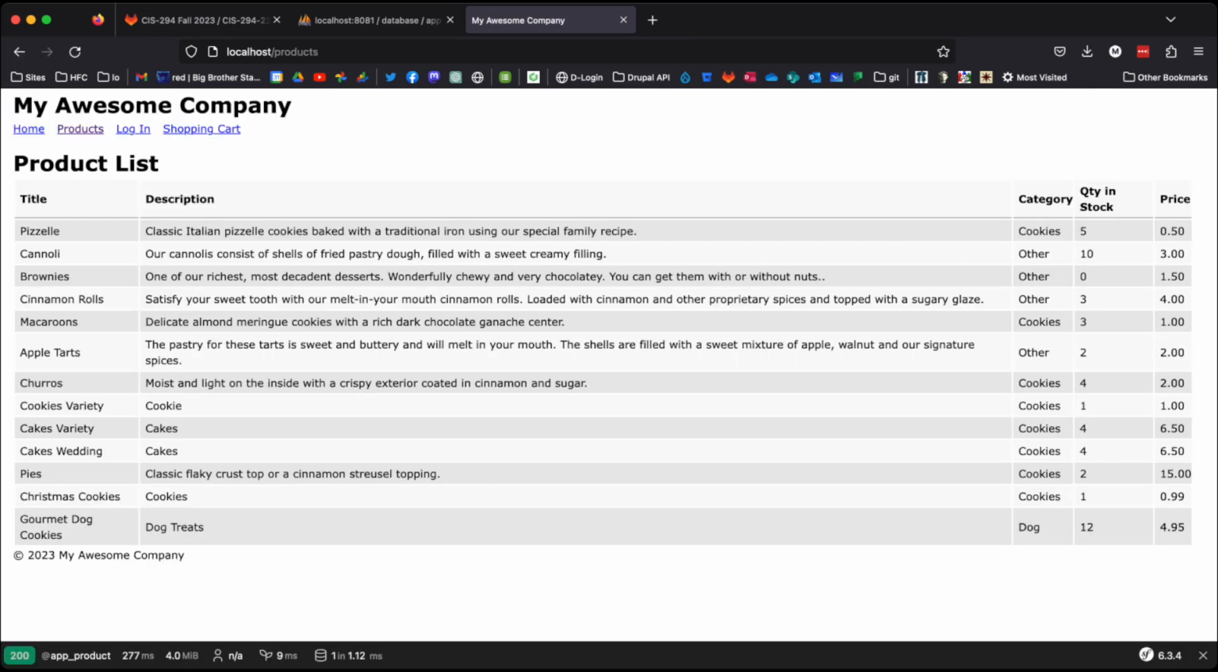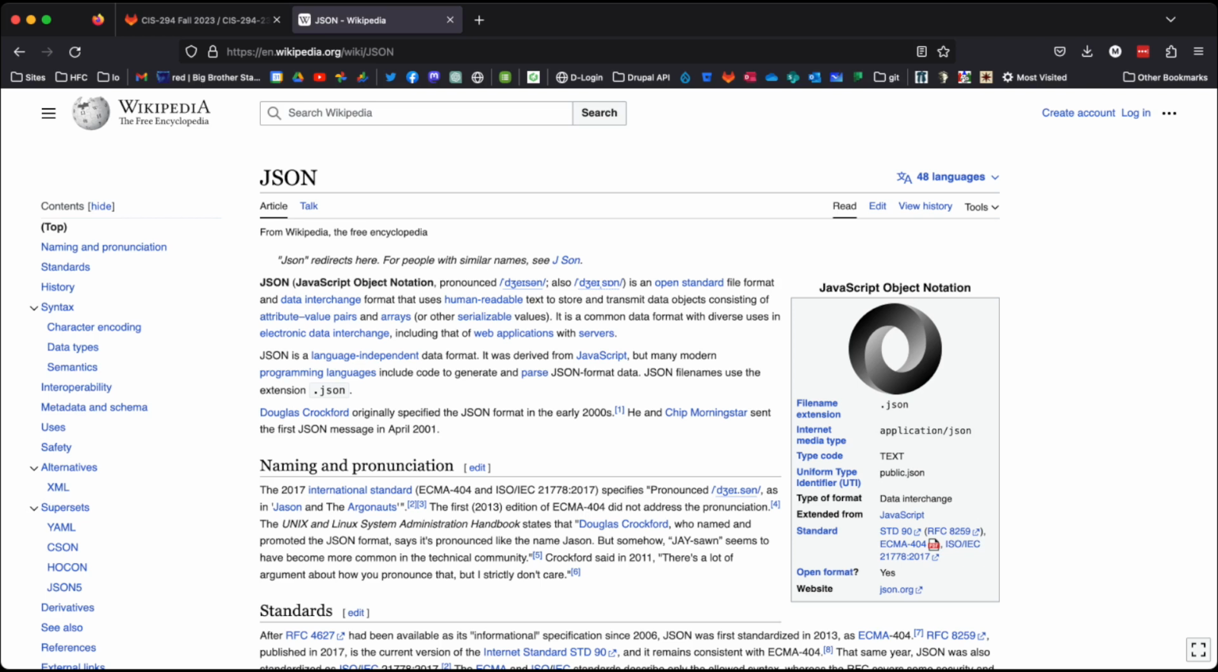We've created a product list in HTML for our end users. What happens when we need to share this product list with other applications, such as our desktop and mobile applications that we're creating for this class? In this case, we need a REST API to send the data. Our REST API will send data to remote applications using JSON, JavaScript Object Notation, which is an industry standard way of passing information back and forth.